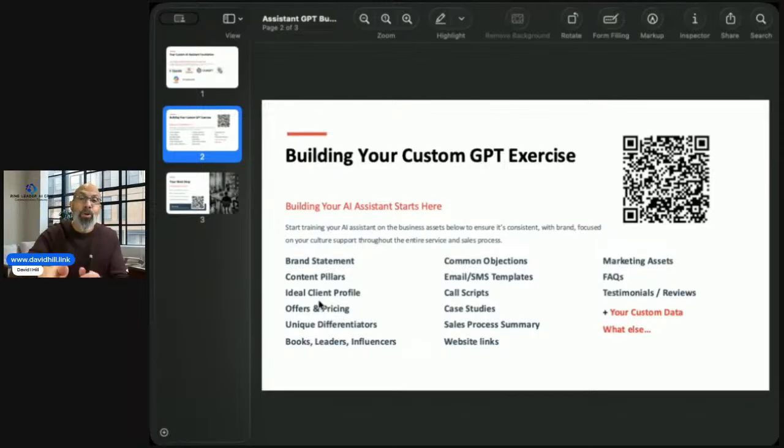By the way, there's a prompt in that QR code. If you scan it, I give you a prompt on how to create a prompt that pulls in Russell's style and Russell's strategy when it comes to marketing. So check that out as well.